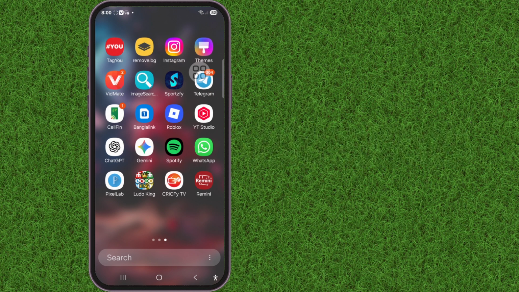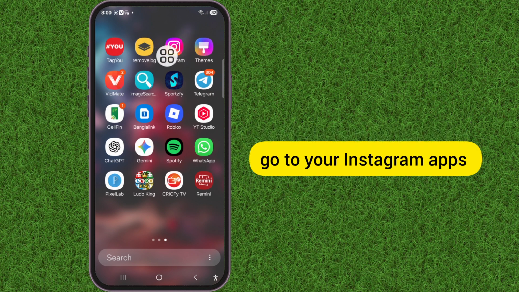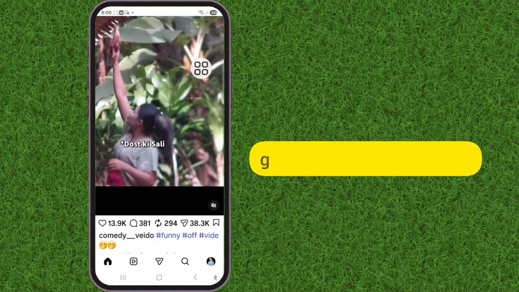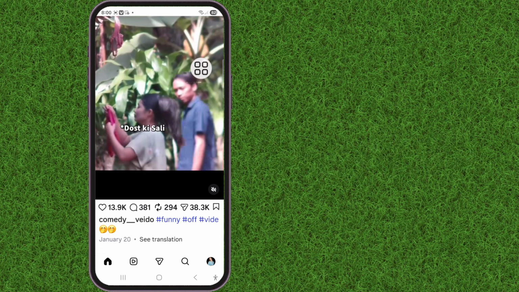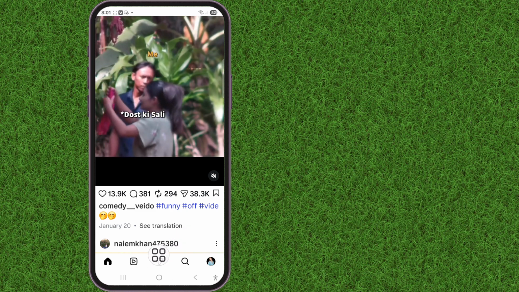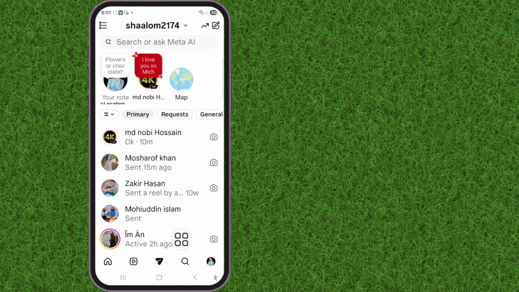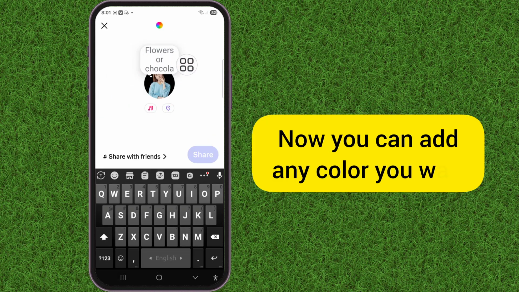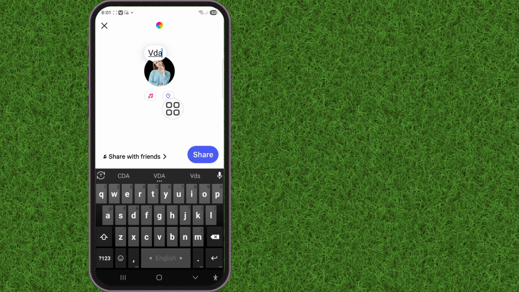First of all, click on the Instagram app. Now tap on message. Now tap on your notes. Now you can add any color you want. Now tap on BD. Now tap on share.